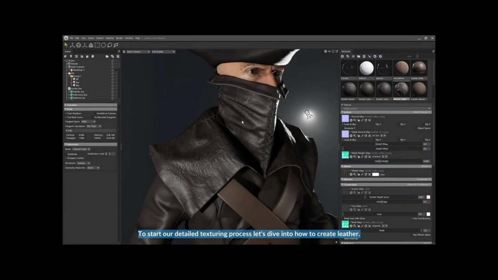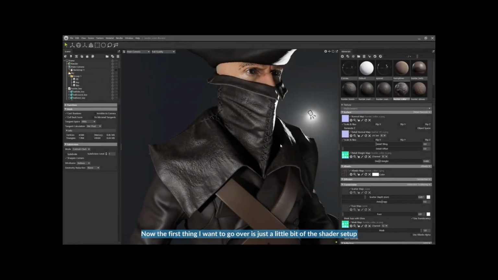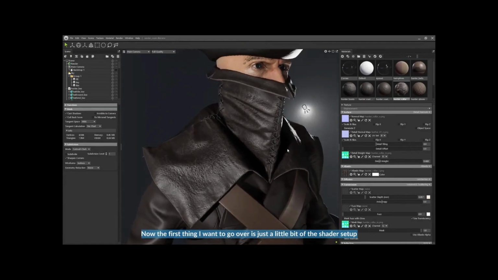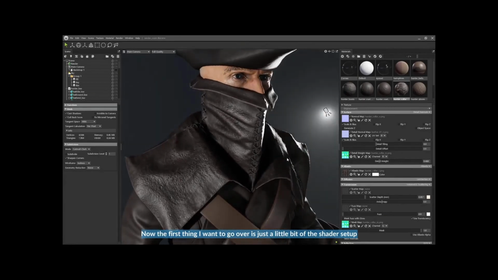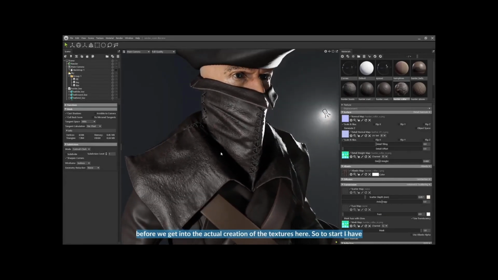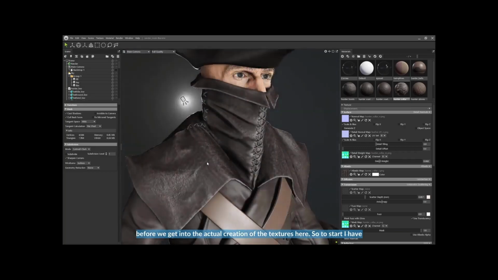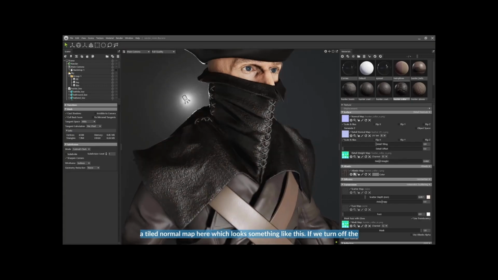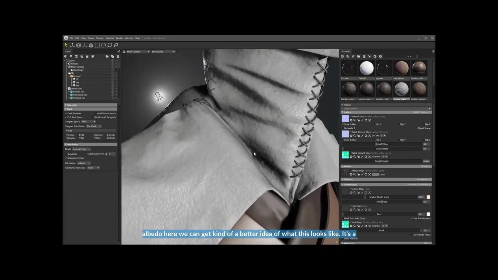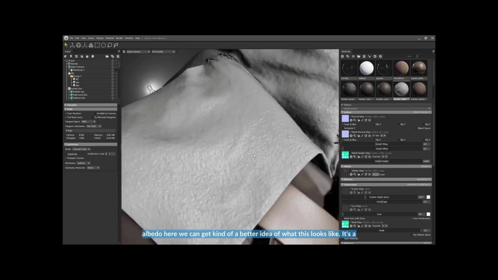To start our detailed texturing process, let's dive into how to create leather. Now, the first thing I want to go over is just a little bit of the shader setup before we get into the actual creation of the textures here. So to start, I have a tiled normal map here, which looks something like this. If we turn off the albedo here, we can get kind of a better idea of what this looks like.